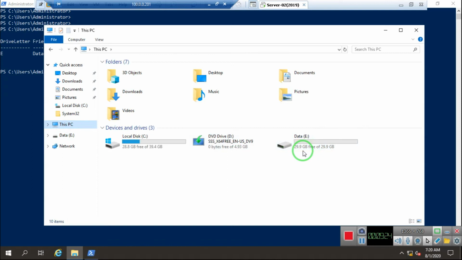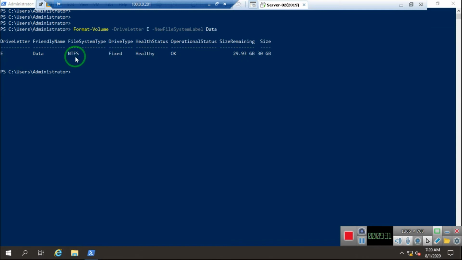Like this we can format the file system. If you want to change the file system, you can change it also. You can go for Format-Volume like this, and then define the drive letter. After that, the drive letter we have is E. Now I need to change the file system; you can go for Set-Volume, or you can go for that.